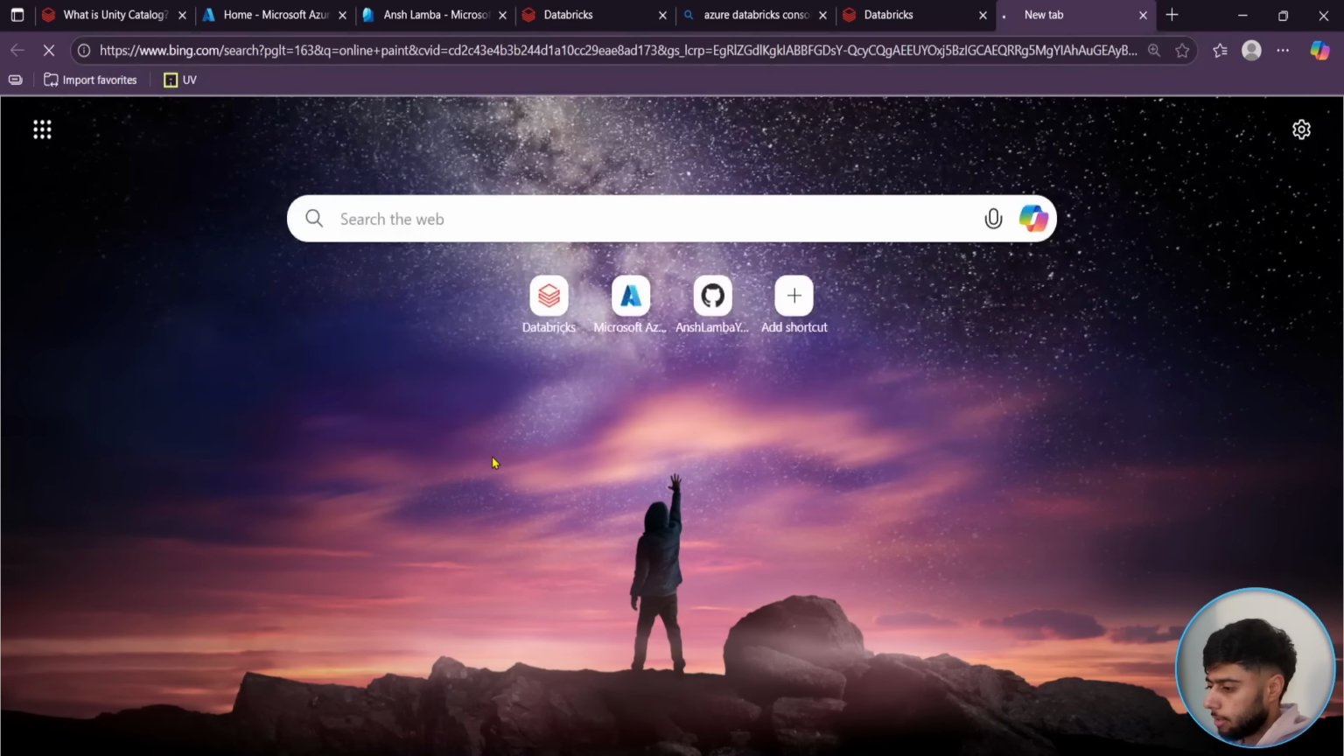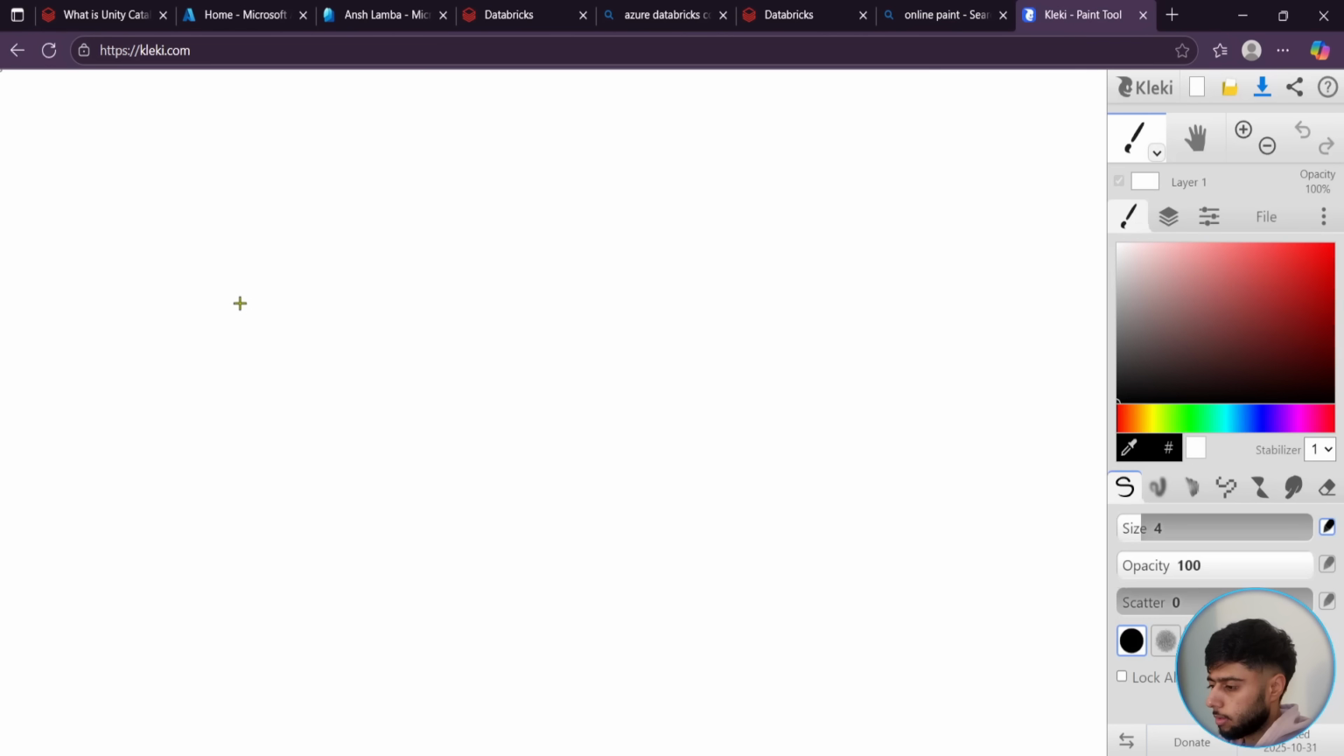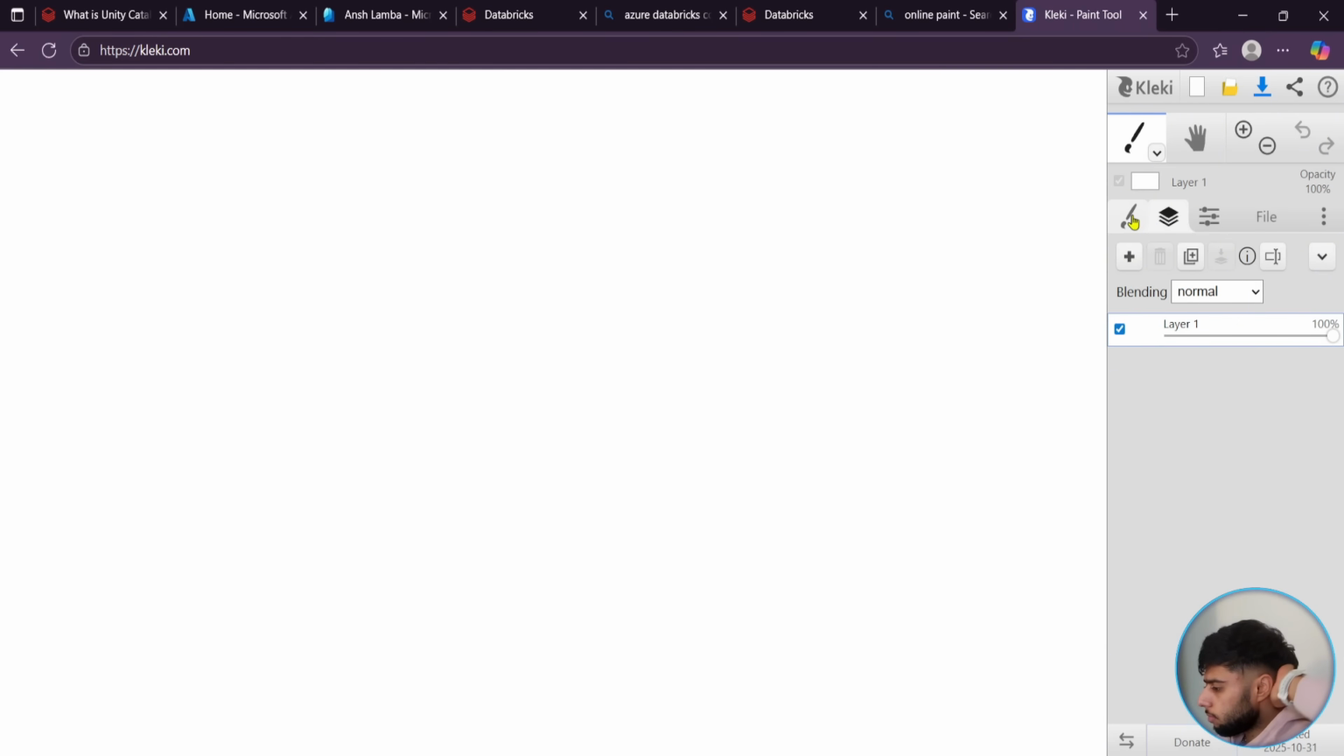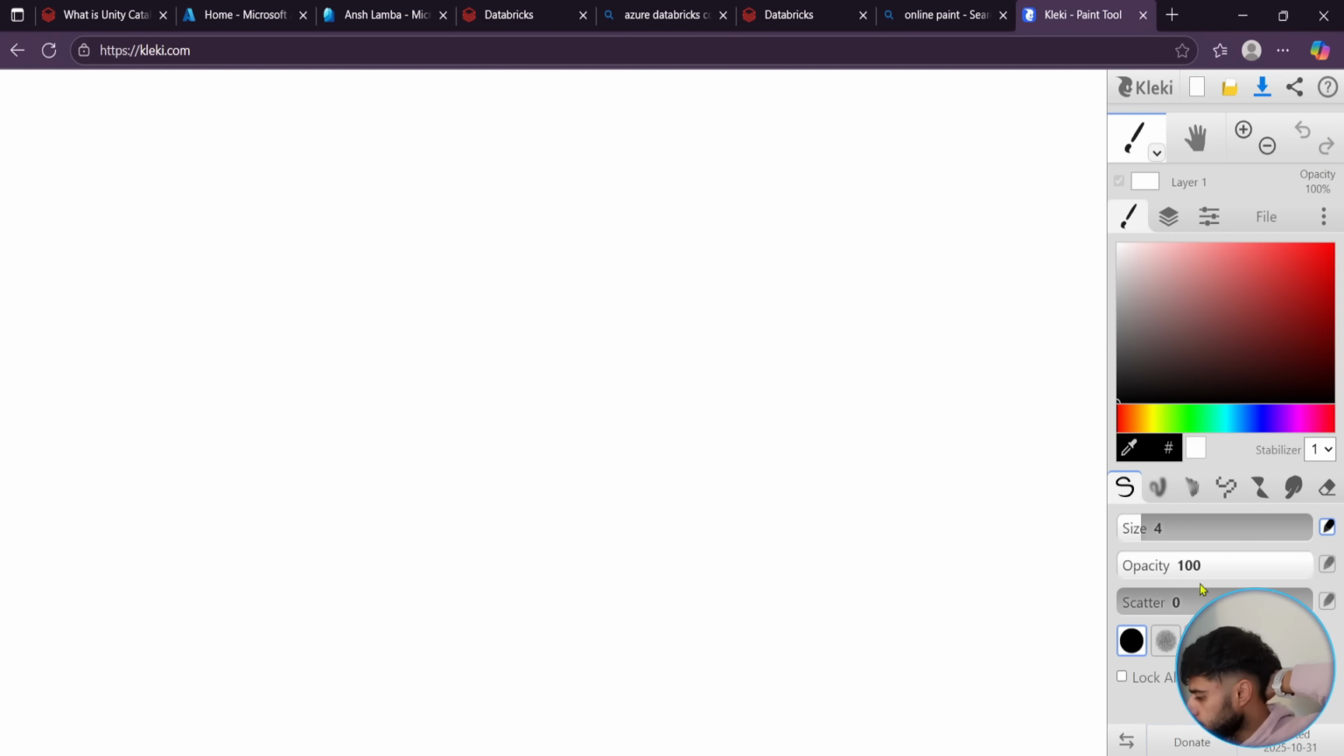Online Paint. Okay. By the way, this website is cool, man. Shout out to whoever created this website, clicky.com. Good job. So now let's say, do we have anything to pick the shapes? Not really. Okay, it's fine.